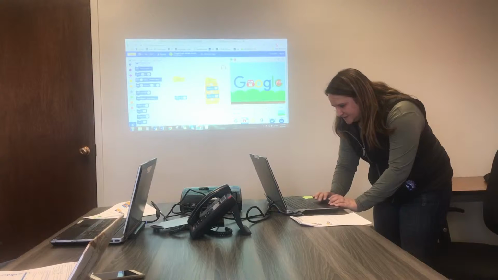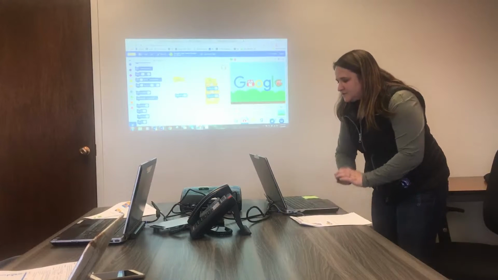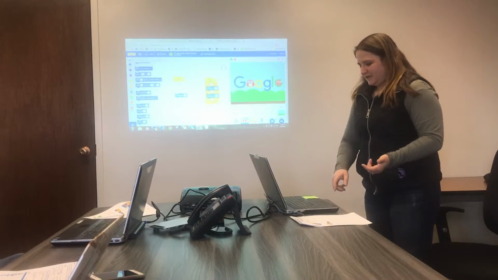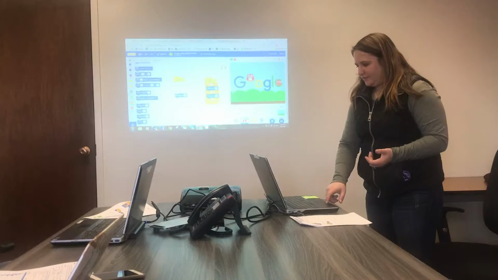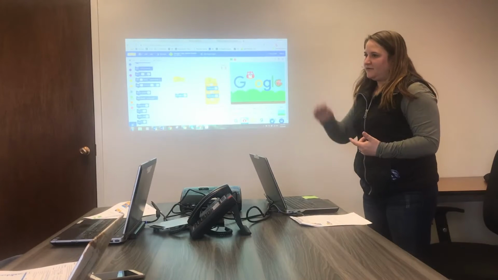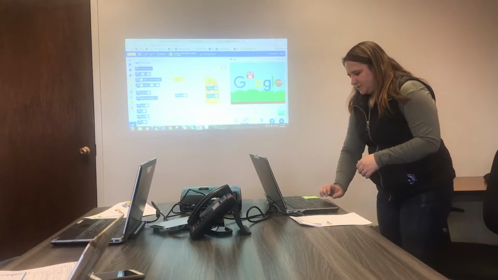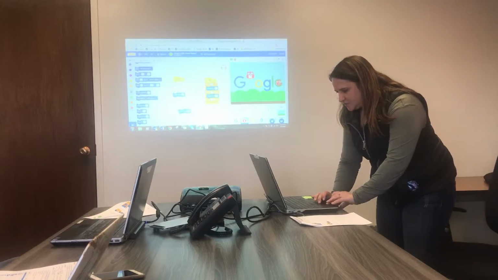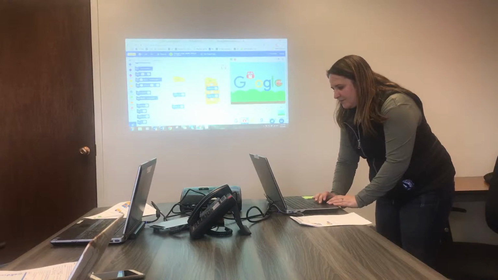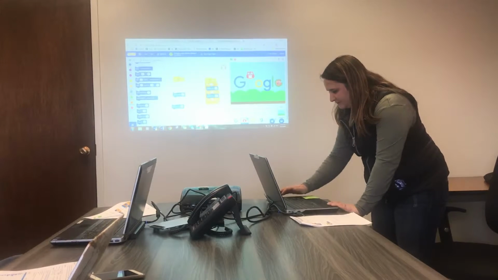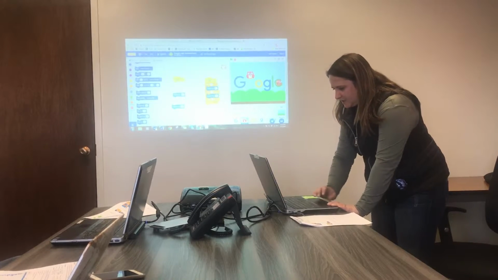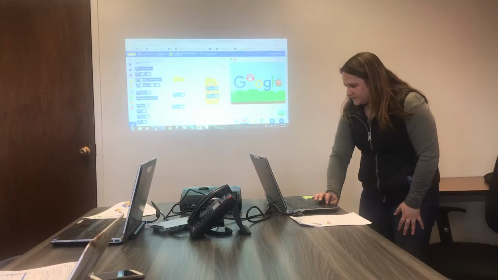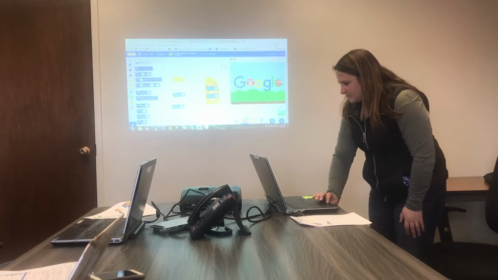And it originally says change Y by 10. So if we just had the change Y by 10, it will actually just go up, and it doesn't go down like we want it to. So in order to make it go down, I will drag out another change Y by block, but I will make it negative 10 so it goes down. I'll click that a few times so you can see what it does.